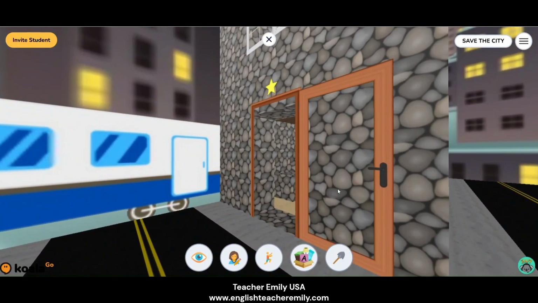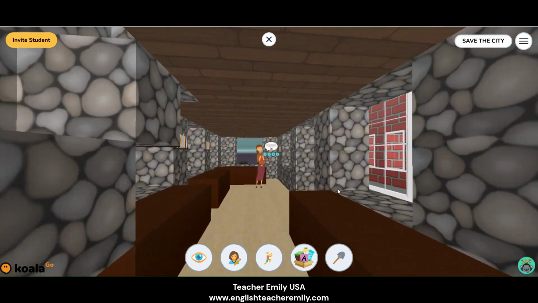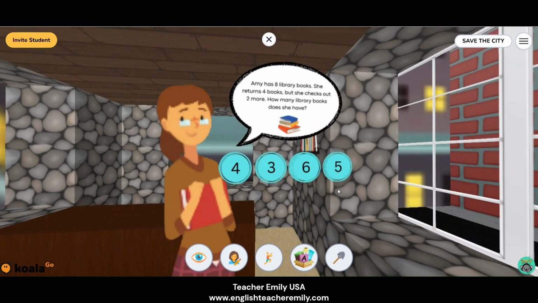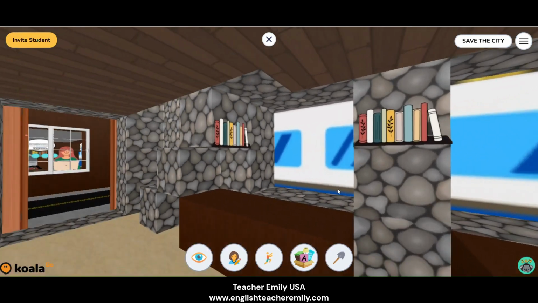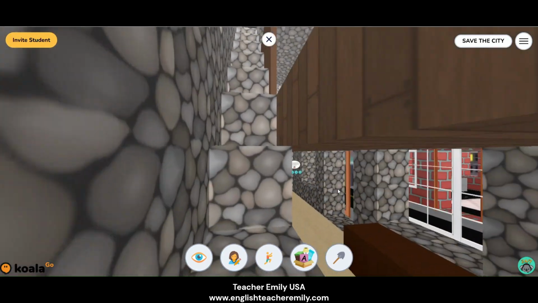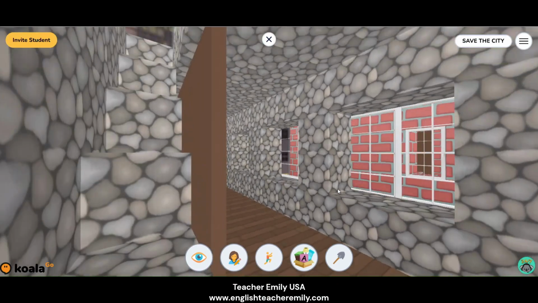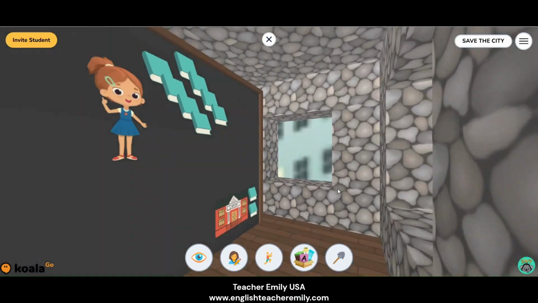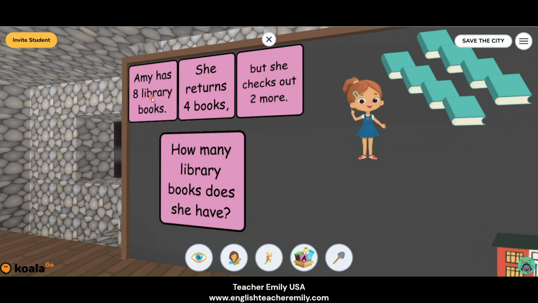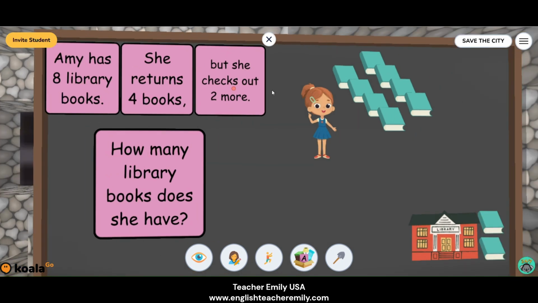The buildings with the stars on the top are the word problem buildings. So here we have a woman asking us about Amy's library books. I'm not sure what the answer is, so I'm going to go upstairs and we are going to have some fun working through the problem together. Here's the chalkboard. Here is Amy. Actually, first, here we have the word problem split up into steps. That's what I like to see. It's helpful for the students to have it separated.